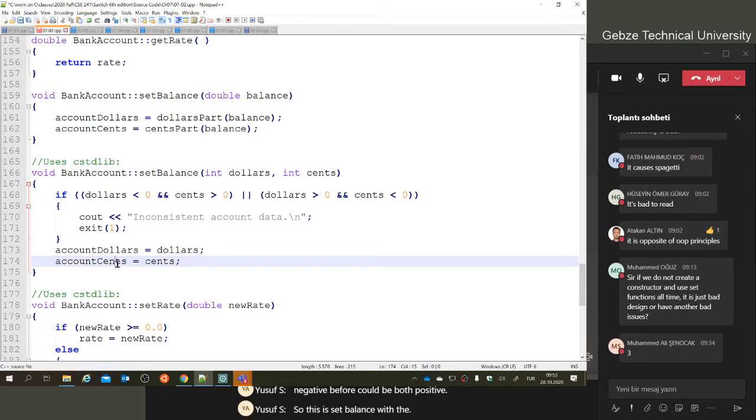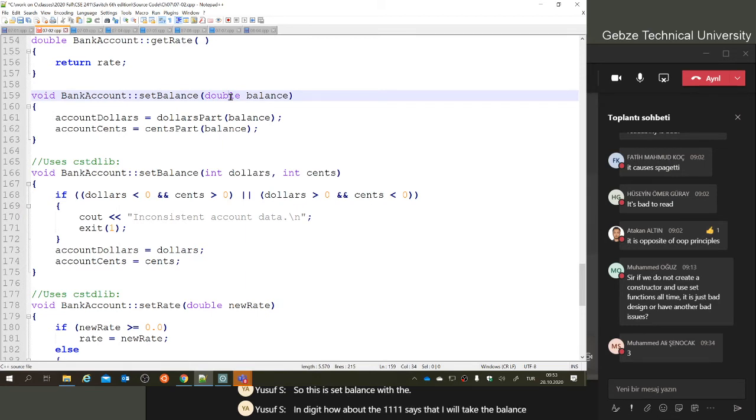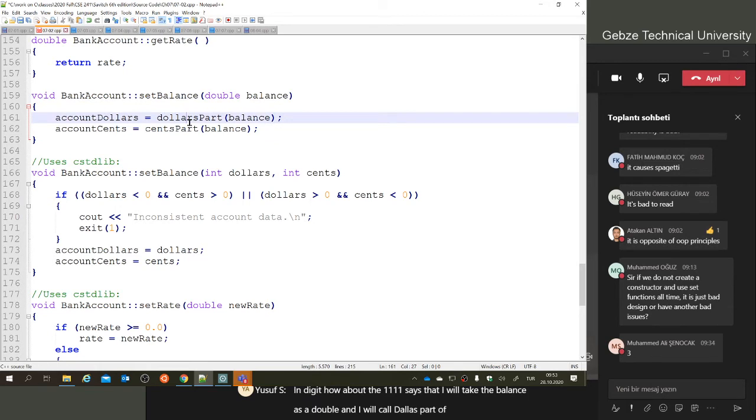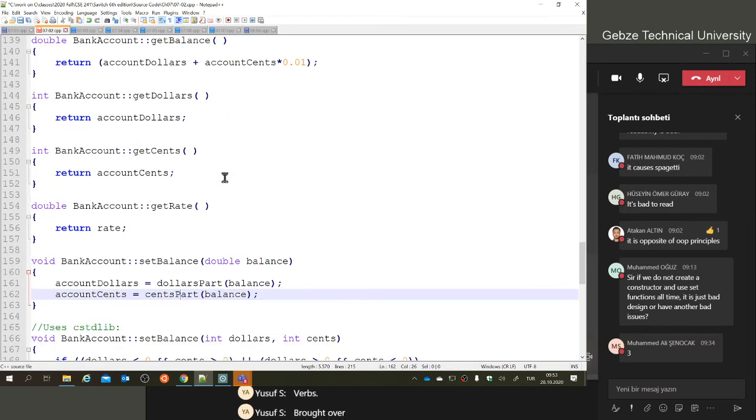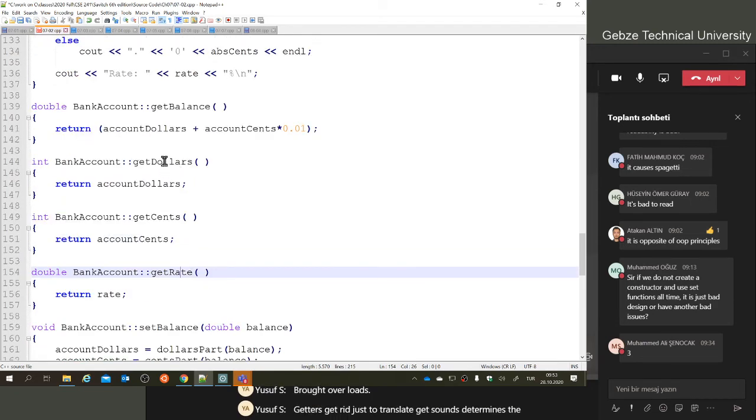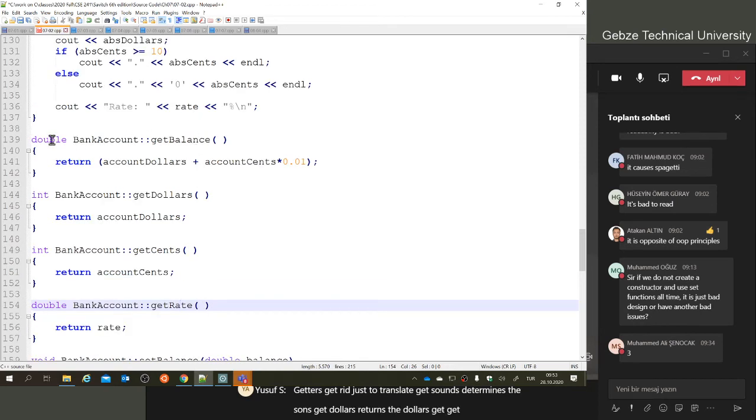How about the double one? The double one says that I will take the balance as a double, and I will call dollars part of the balance and cents part of the balance, and whatever they return, I assign them to account dollars and account cents. Okay, good. So that's how both set balance overloads work. Getters: get rate just returns the rate. Get cents returns the cents. Get dollars returns the dollars. Get balance is supposed to return a double.